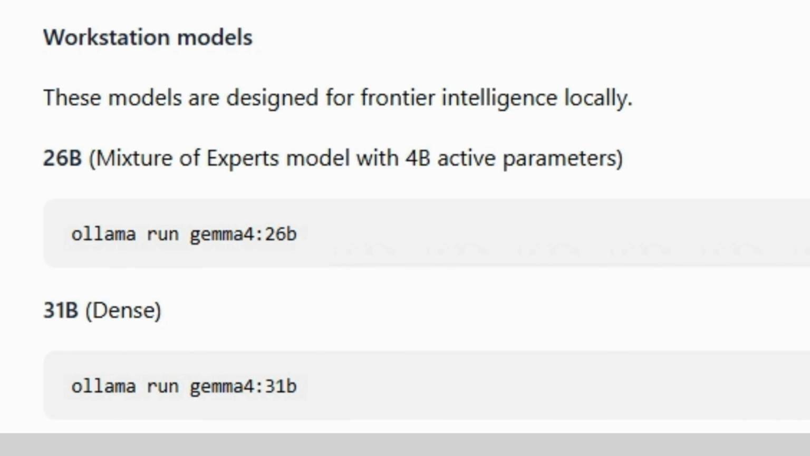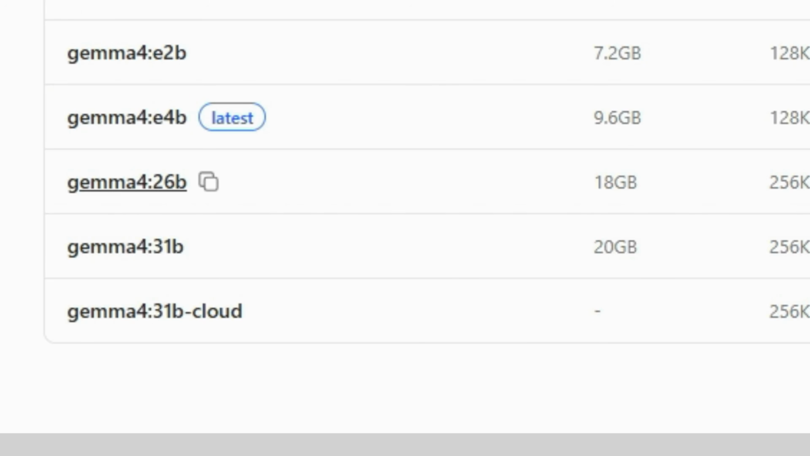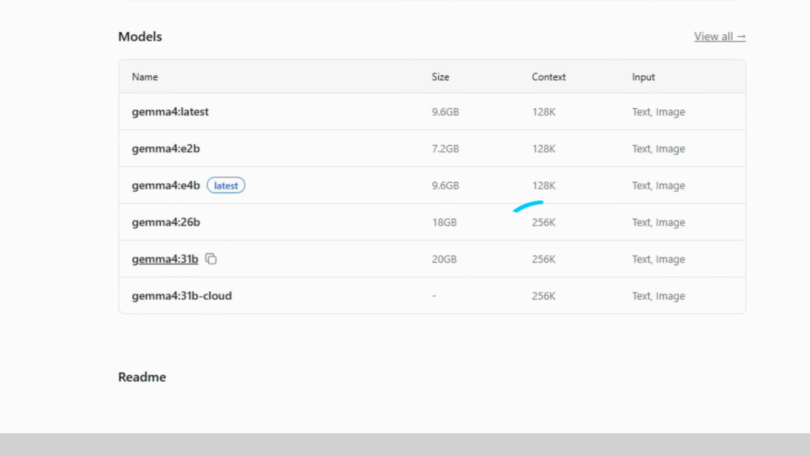Now the workstation models, 26B and 31 billion parameters. The 26B is a mixture of experts, 26 billion total parameters but only 4 billion active at a time. Basically, every time it generates a word in your response, only 4 billion parameters do the work instead of 26 billion. So you get the reasoning quality of a large model at the inference cost of a small one. It's an 18 GB download with 256K context. If you have 24 GB RAM with modest hardware, this is the one you can try.